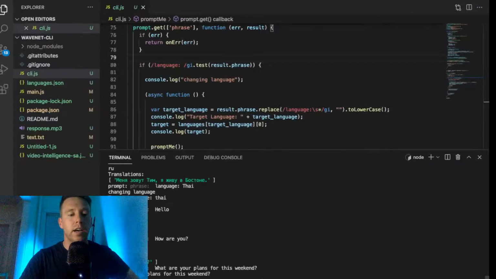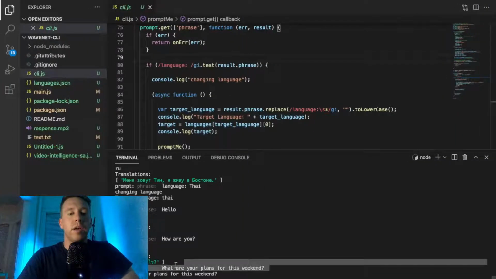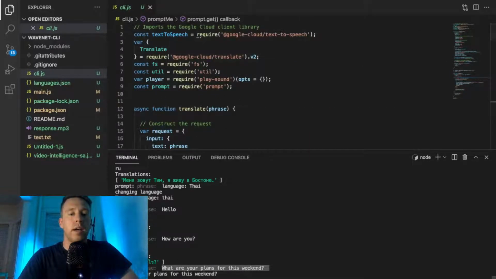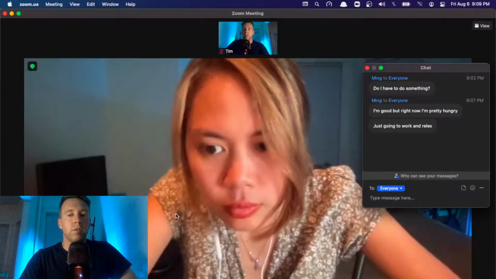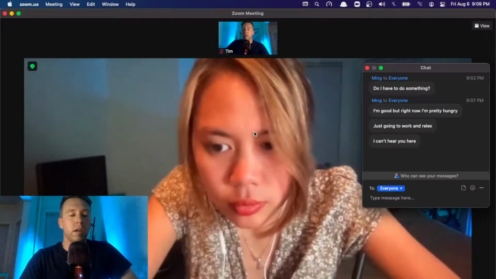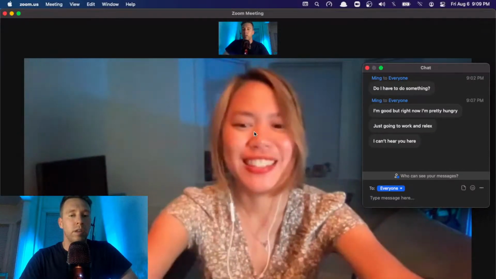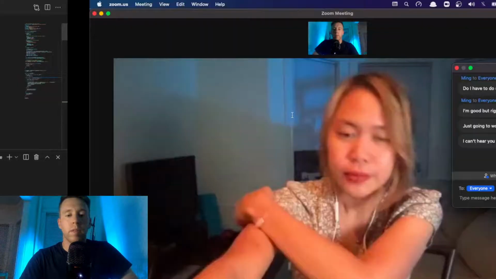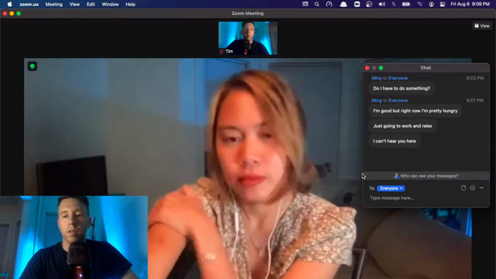So basically, I just typed an English command in here. The Google Translate API translated it to Thai, and then the Wavenet synthetic voice API took the Thai and read it in a very realistic Thai manner. And we were just doing a little test, since Ming knows Thai, just to prove that you can converse using this technology without having any knowledge about the languages themselves.